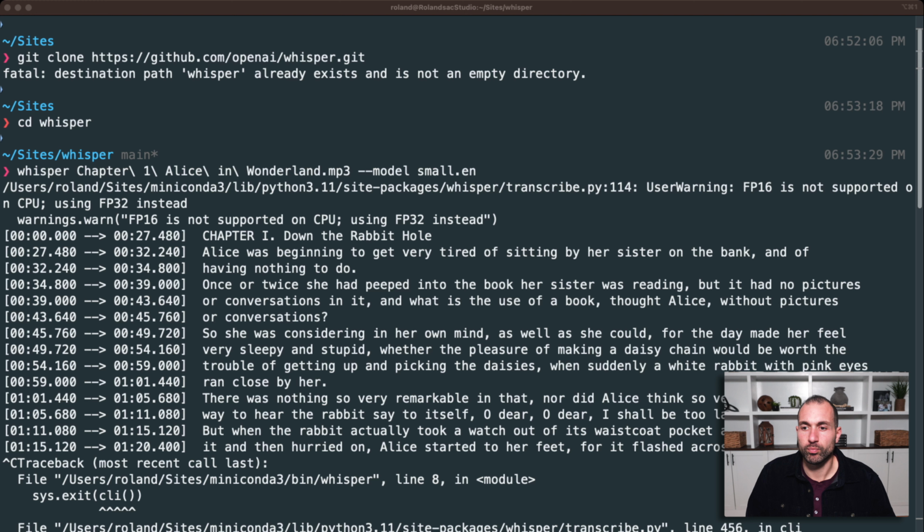Alice was beginning to get tired of sitting by her sister on the bank and having nothing to do. Once or twice she had peeped into the book her sister was reading, but it had no pictures or conversations in it. And what is the use of a book, thought Alice, without pictures or conversations? So she was considering in her own mind, as well as she could, for the day made her feel very sleepy and stupid, whether the pleasure of making a daisy chain would be worth the trouble of getting up and picking the daisies, when suddenly a white rabbit with pink eyes ran close by. There was nothing so very remarkable in that, nor did Alice think it so very much out of the way to hear the rabbit say to itself, oh dear, I should be too late.